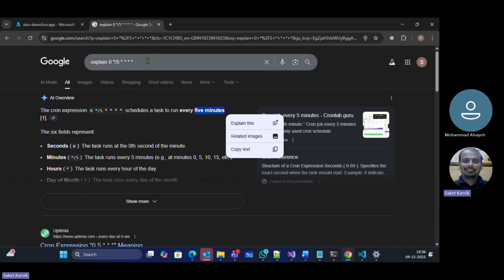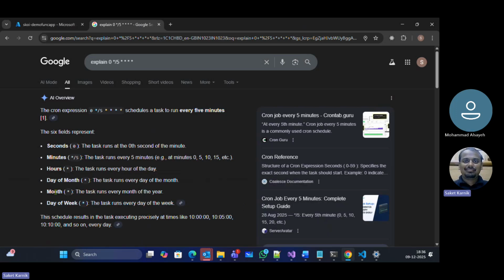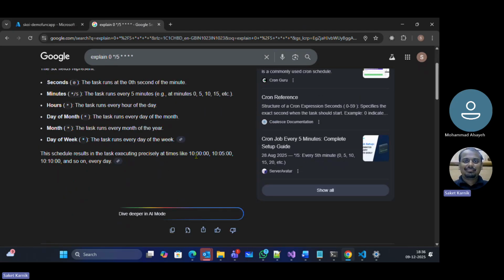I can make this change to whatever it is. Here I have the details about this also. It actually starts from seconds. The task runs at the 0th second of the minute, and then every 5 minutes it runs: 0, 5, 10, 15, and so on. Hours means every hour of the day it will keep on running. Every day of the month it will keep on running. Every month it will keep on running. Every day of the week it will keep on running. So all these positions are explained over here. There are some examples also.